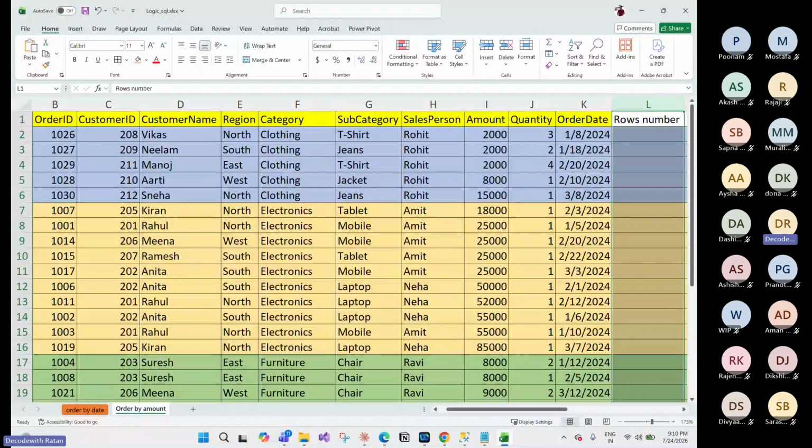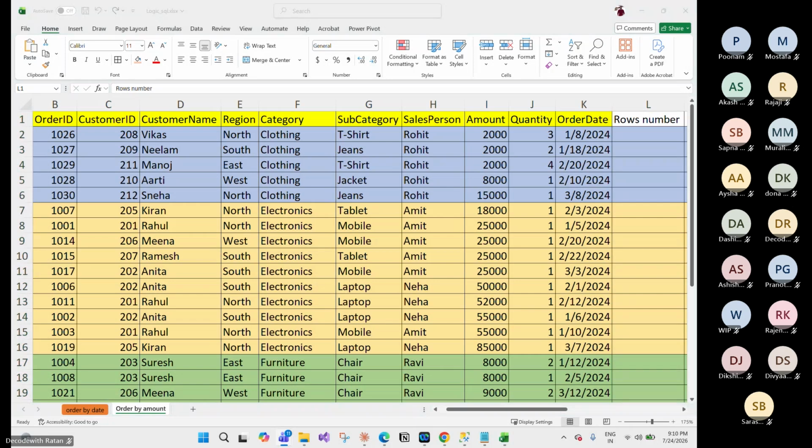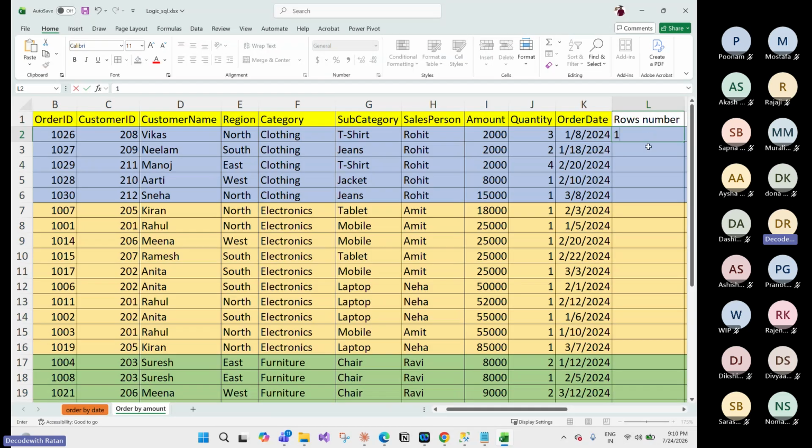Yes, Aman, what is row number? Does anyone want to answer what is row number? It assigns a unique number to each row. Yep, it assigns a unique number to each row. So let's take an example. If I am talking about this amount column, what will be the unique numbers? The unique numbers will be 1, 2, 3, 4, and 5.